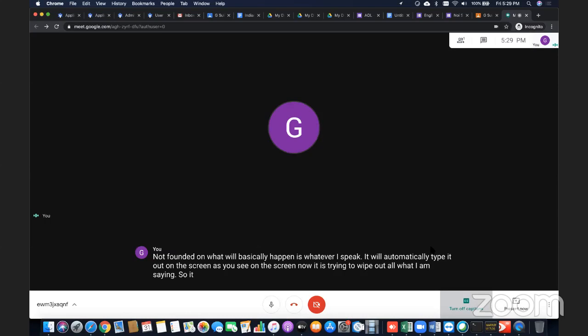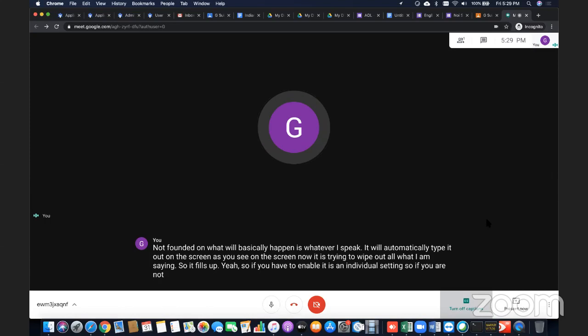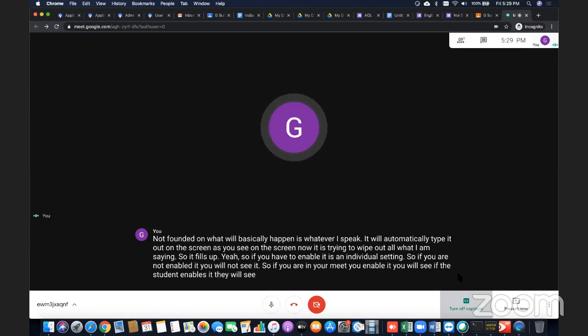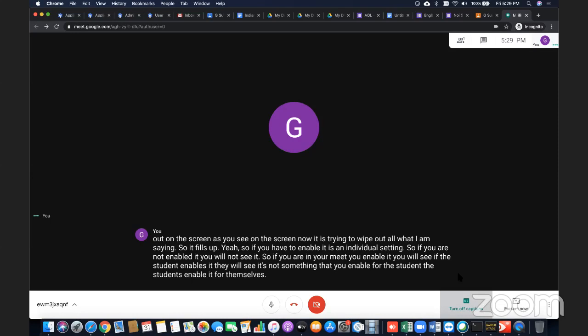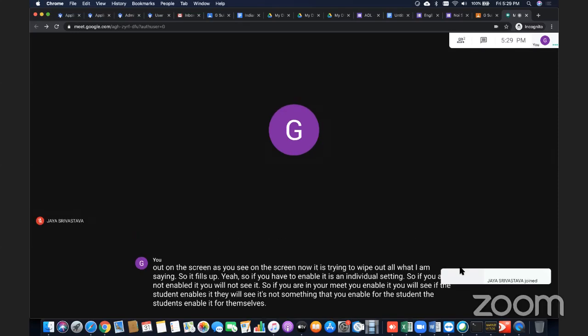Yeah, so if you have to enable it, it is an individual setting. If you have not enabled it, you will not see it. If you are in your Meet and you enable it, you will see it. If the student enables it, they will see it. That's not something that you enable for the student. The students enable it for themselves. Thank you.